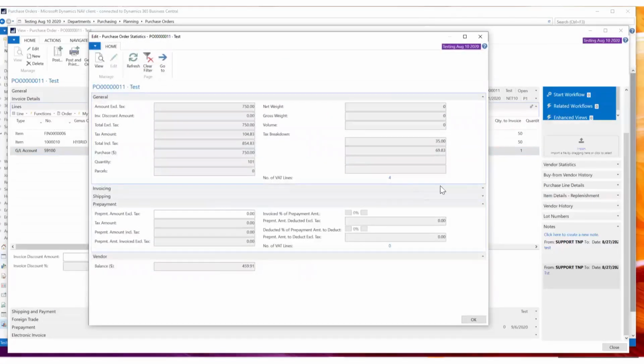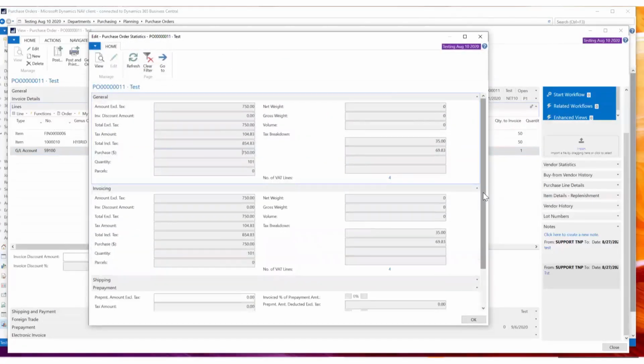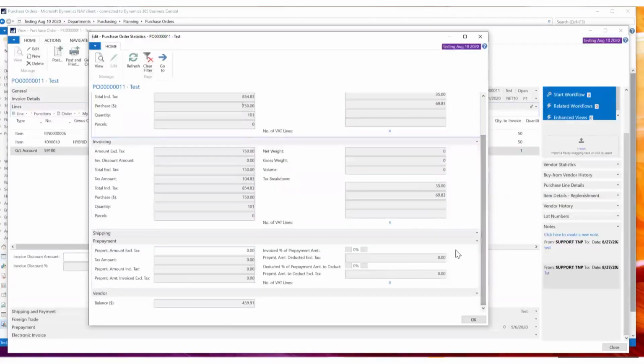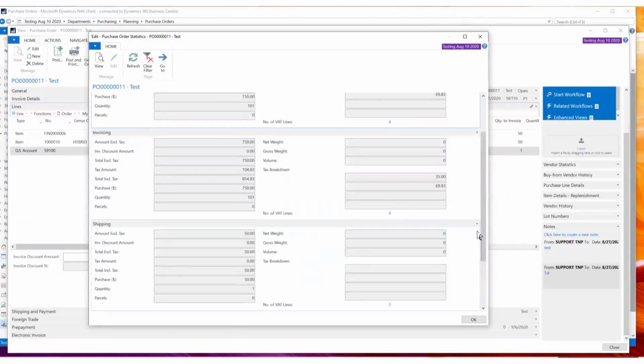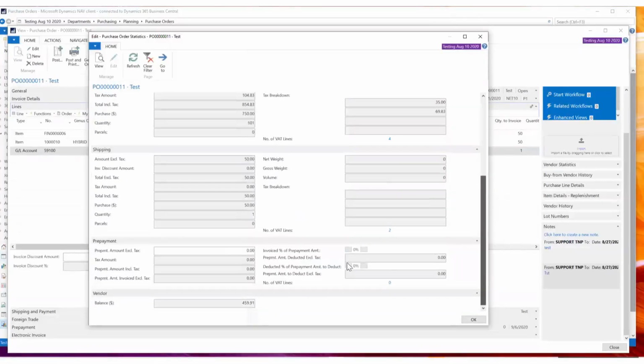Here, as I said, there's my invoicing, my totals, my breakdowns, shipping information. I can see if we had weights on the item and everything, I would see what that is. If it was a prepayment, I would see that, and also see the vendor's balance. That tax is European, so you won't need it. So you don't have to worry about that.